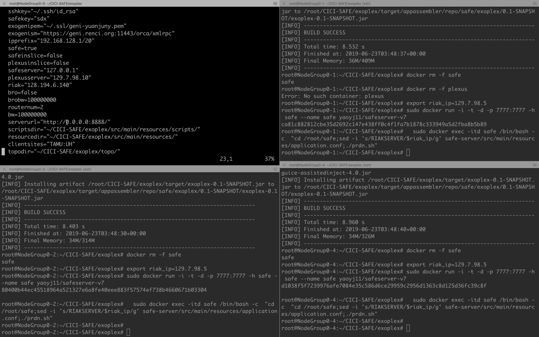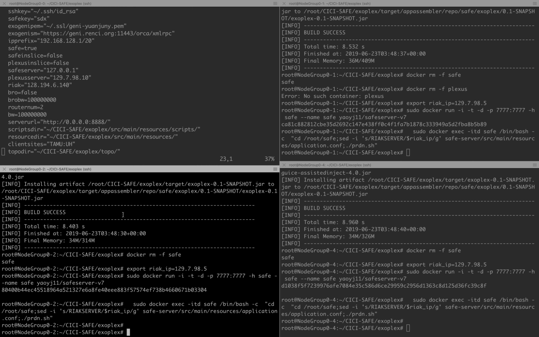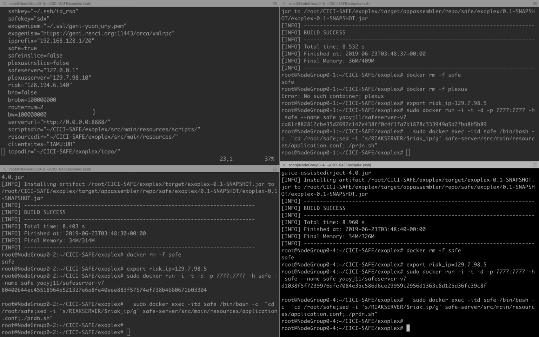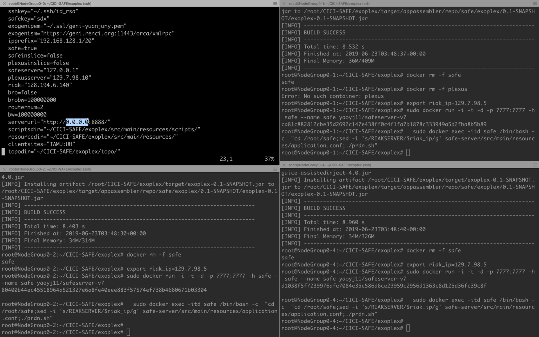For the server URL, we should change the IP address to 0.0.0.0 because we are running the SDX controller and the client controllers on different nodes. So we should listen on this 0 address so that others can connect to it via its public IP address.